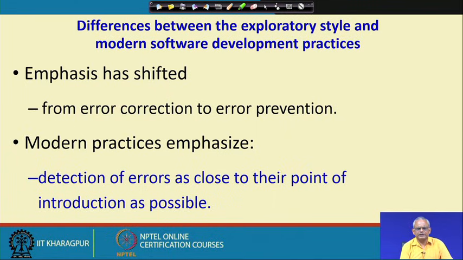But now the emphasis is error prevention. As the program is written, we track the errors and remove them right there, so that during testing we have a very small number of errors to correct. In other words, as soon as a mistake is committed by the programmer in program development, we try to detect it as close to the time of commitment of the error as possible.